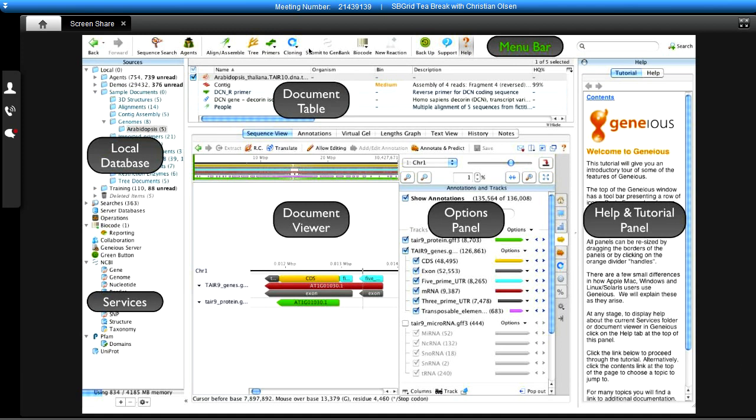And at the very top, there is the menu bar. And the menu bar is one of the main ways you're going to interact with Geneious. So we have icons set up for sequence searches, for building trees, for performing cloning operations, or as I mentioned earlier, if you'd like to submit some sequences to GenBank, you would use that menu icon up at the top.